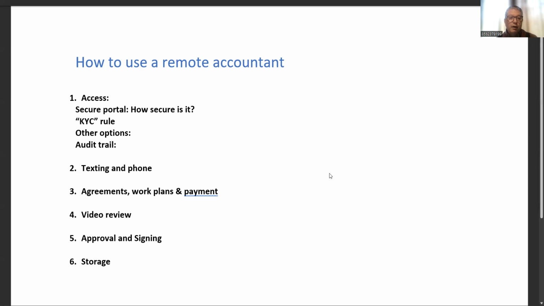I wrote KYC rule. That refers to know your customer. Again, refers to not just accountants, but anybody who's doing personal business, banks, IRS, anybody. We have to verify who we're dealing with. So usually one of the first things I will ask for, as we're talking, is send me a picture of your driver's license or something with your social security number on it. And that allows us to establish and verify identity right off the bat. Now, other options.